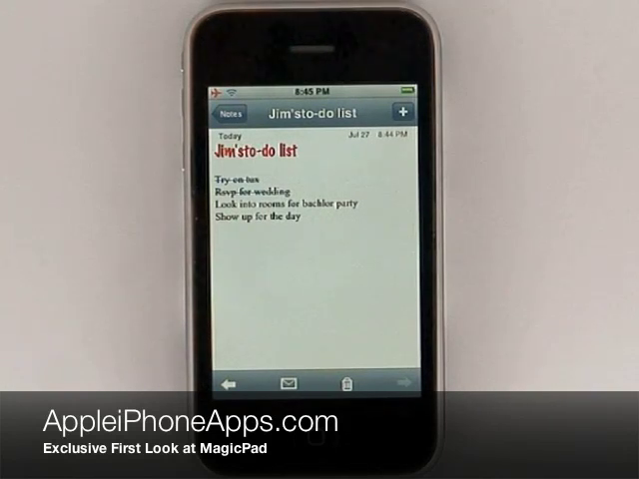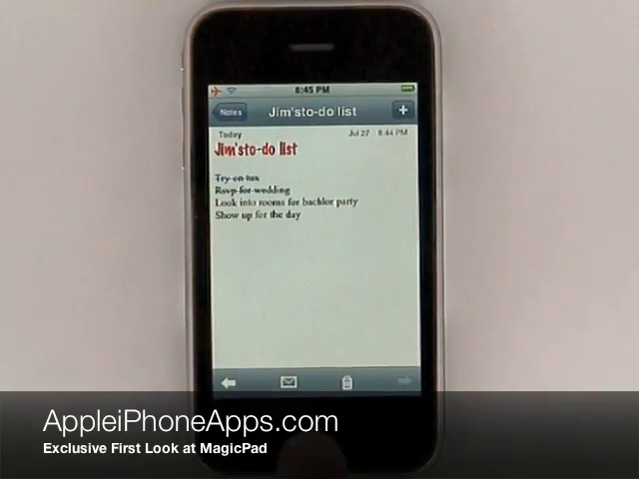So you'll see here it's a pretty neat app, and again it's not yet available in the App Store, but the program is called MagicPad, so keep a lookout for it.